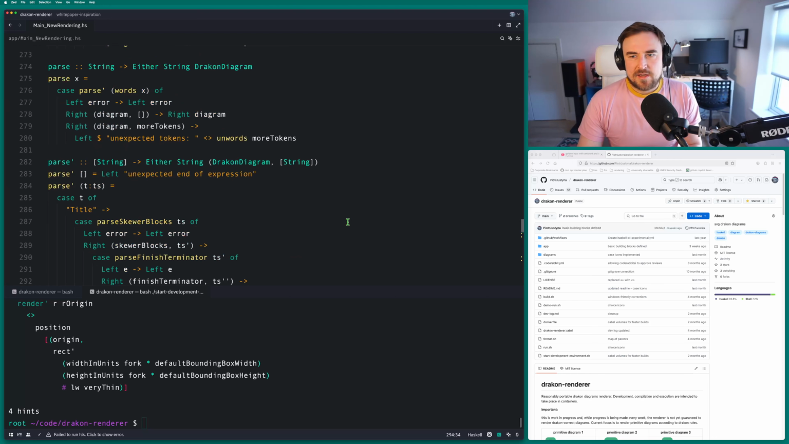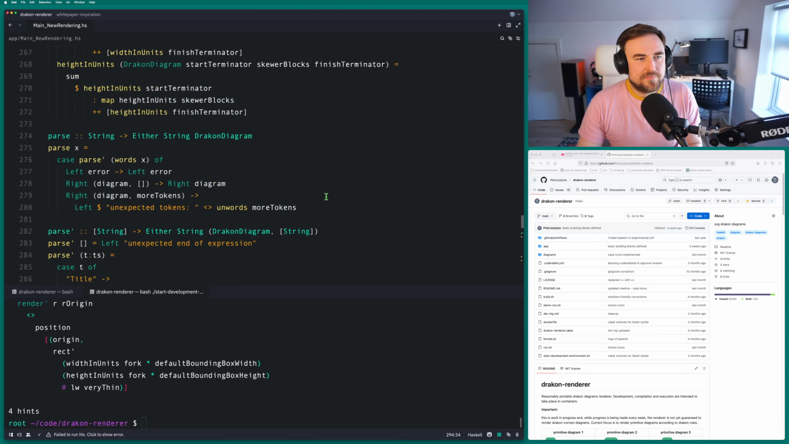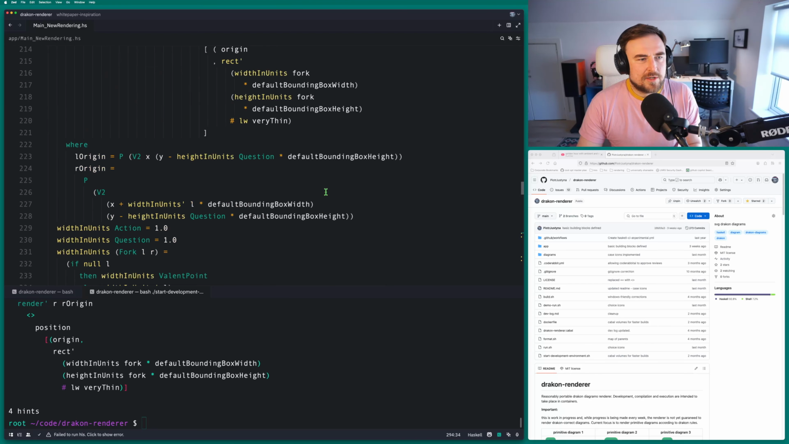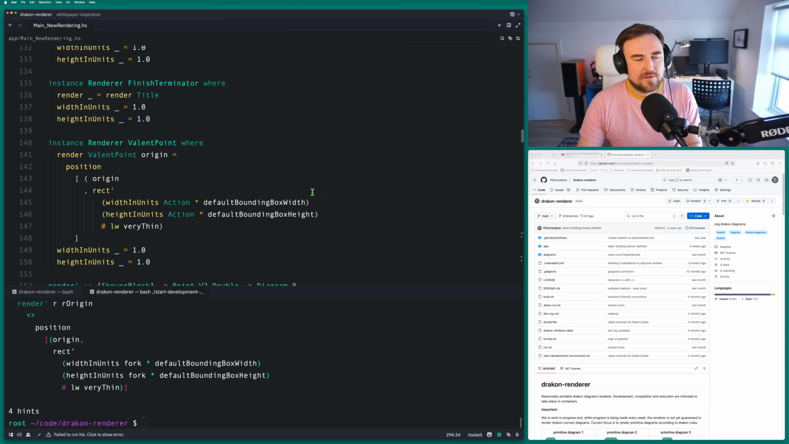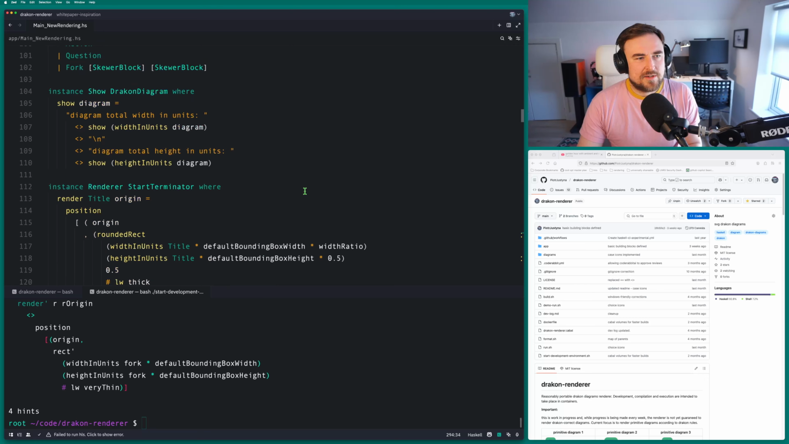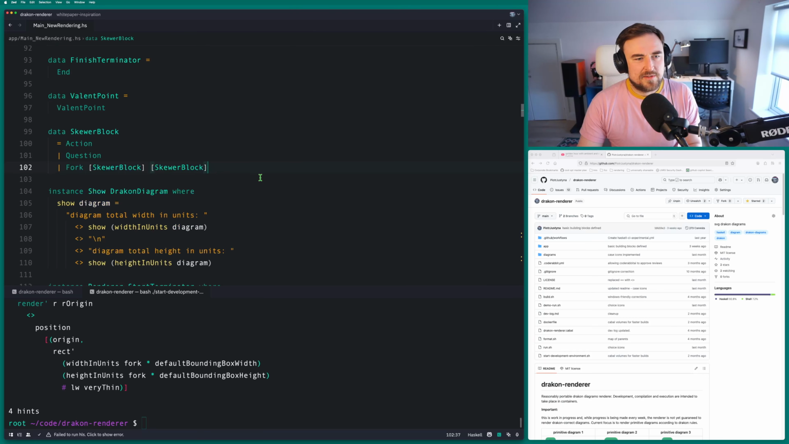So a quick refresher, the fork type or the skewer block type, where fork is one of the data constructors, looks like so. Fork should contain two lists of skewer blocks, but these lists could be empty.